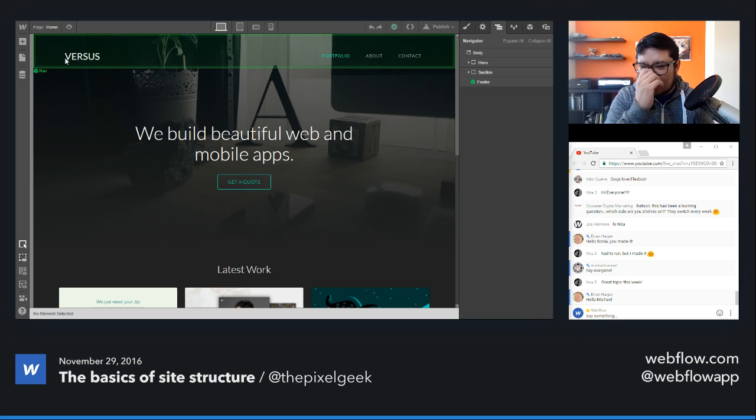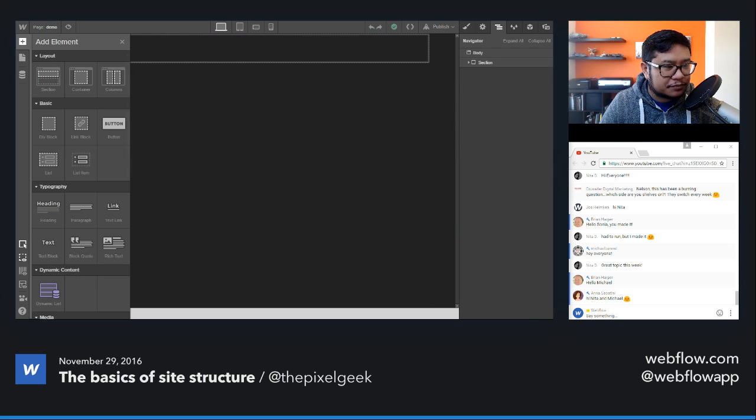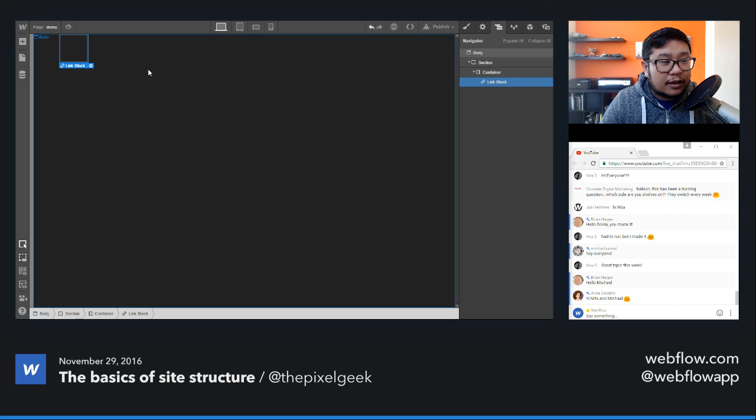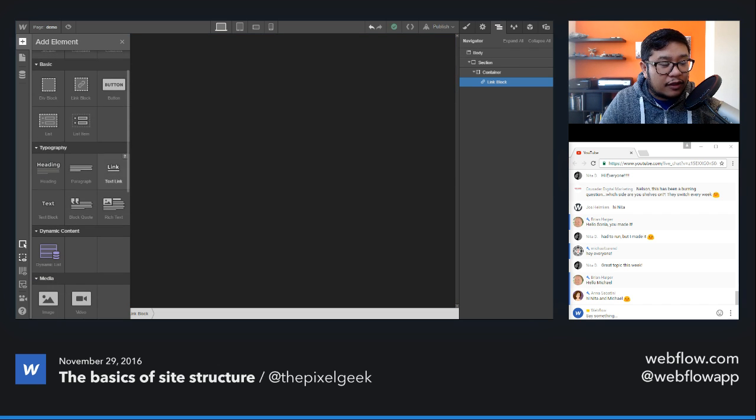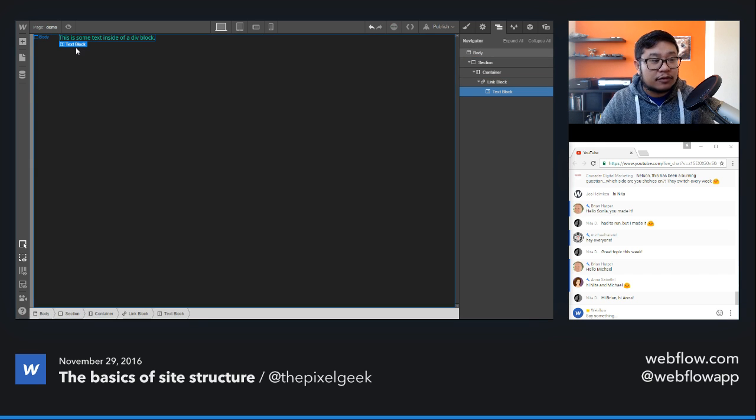It's a link, and it's different than a text link because in a link block, actually let me go back here. In a link block, it's like a div where you can put anything inside of it and style it however you want. However, if you do this, I've seen some people do this where they put text inside of link block. That's cool to do.